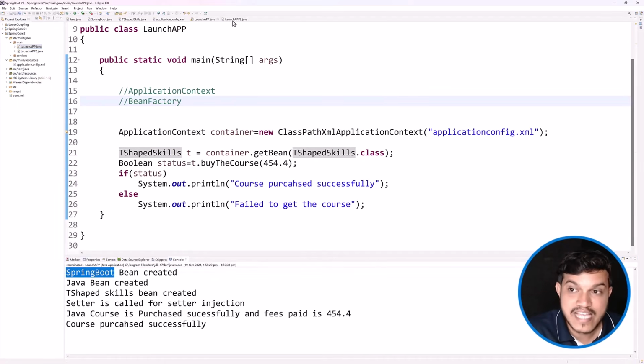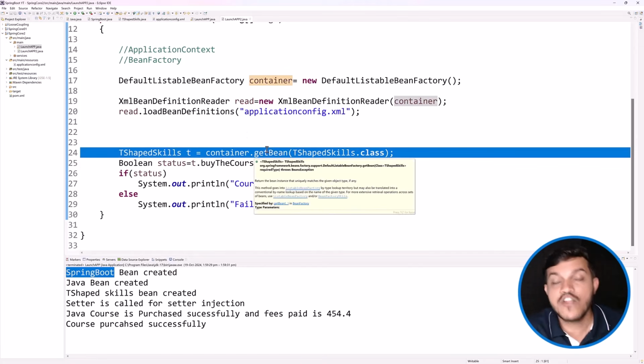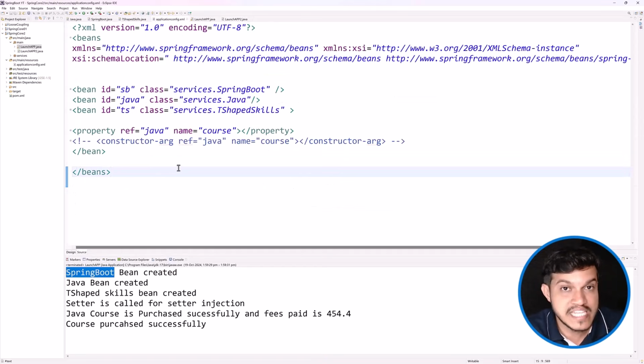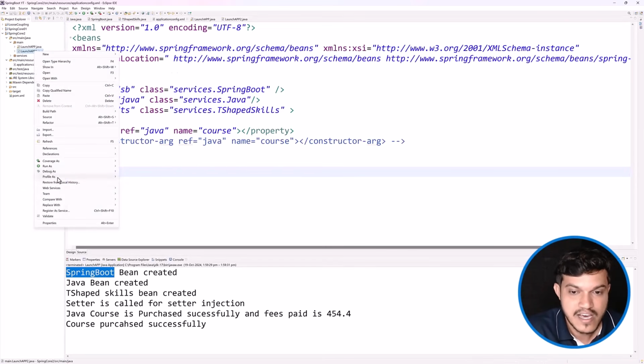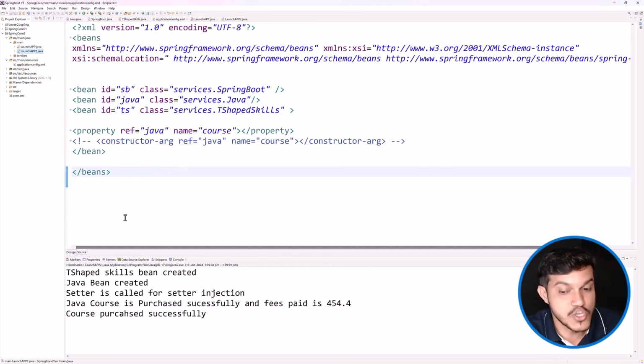Now in this case, why is the Spring Boot bean created message not coming? Because that bean is not being used. You have asked to give the T-shaped skill, so that bean is created, and you're performing dependency injection of the Java object. That means the Java bean is getting used. So only the Java bean got created here. If I run this again, right click, run as, you can see the Spring Boot bean is not created because that is not getting used.